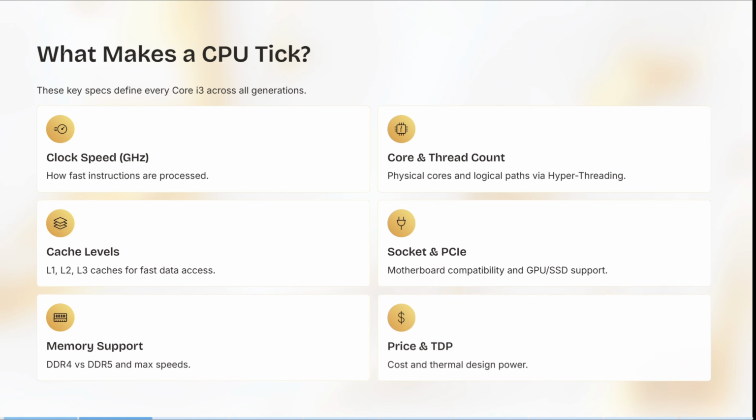What makes a CPU tick? These key specs define every Core i3 across all generations. Clock speed, GHz: how fast instructions are processed. Core and thread count: physical and logical paths via hyper-threading. Cache levels: Level 1, Level 2, Level 3 caches for fast data access.